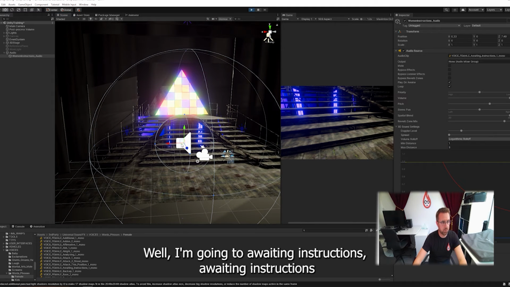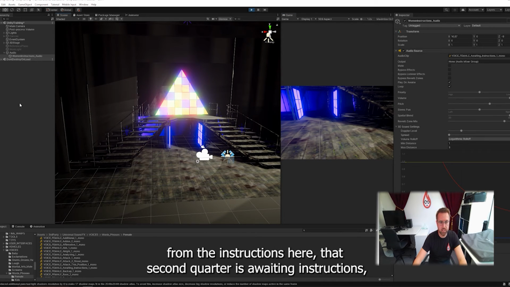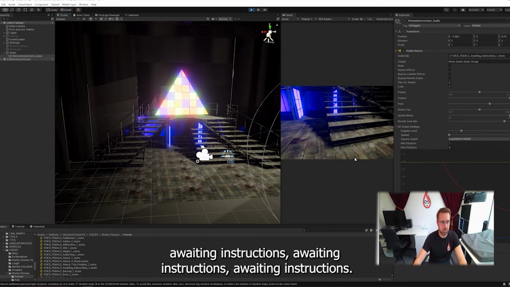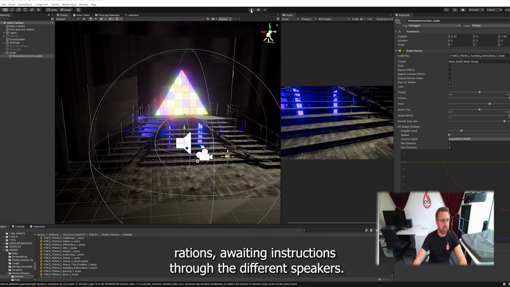Awaiting instructions. Awaiting instructions. Away from the camera. Awaiting instructions. Yeah, that's gone quieter. I'll move it over this side. Now I can hear it coming through the different speakers.